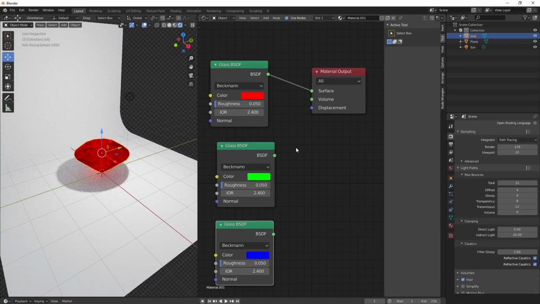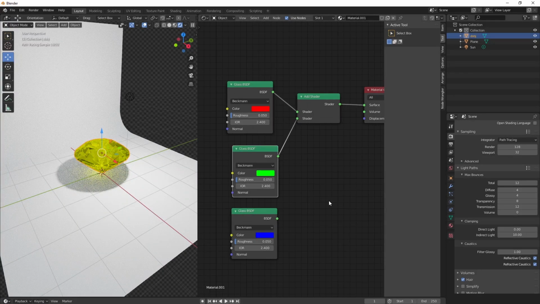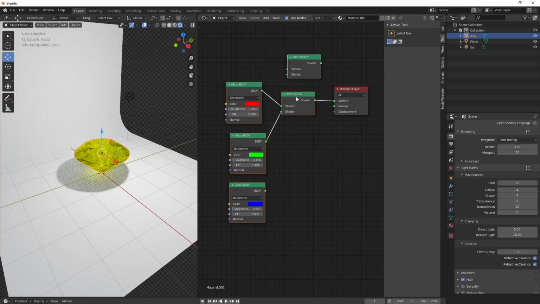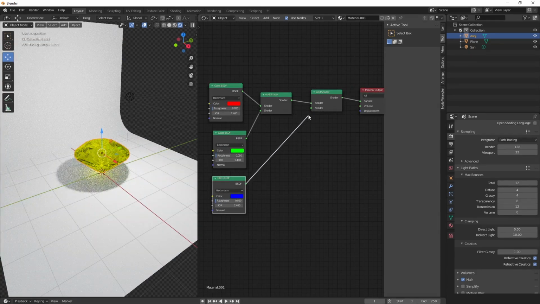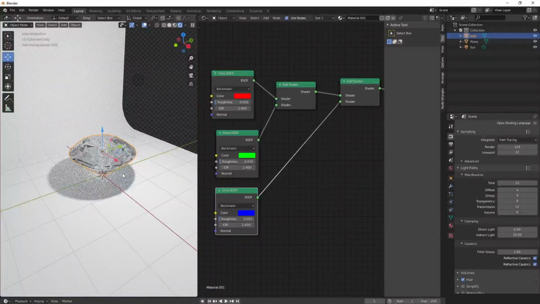Then press Shift A and search for Add, then use the Add Shader. Then this green color should be assigned here to the shader, and then it will turn yellow after mixing the red and green. Then we have to duplicate this Add Shader also, then just place it here, then assign this blue color in that shader, then it comes out in a white color.